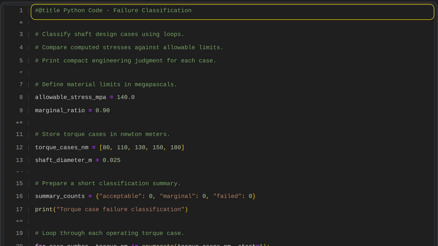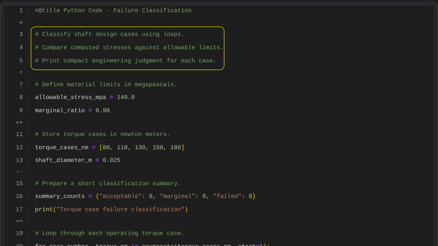Python code. Failure classification. Use loops to classify multiple shaft design cases efficiently. For each case, compare the calculated stresses with the allowable limits. Then report a compact engineering judgment on whether the design is acceptable.